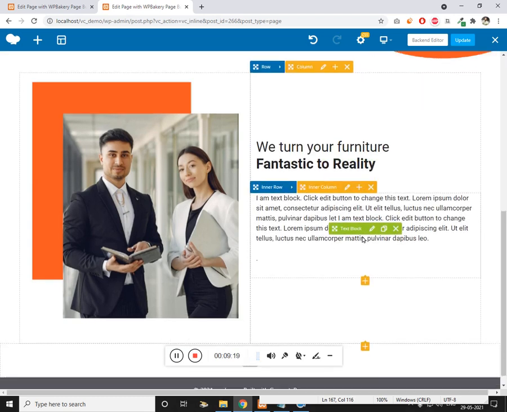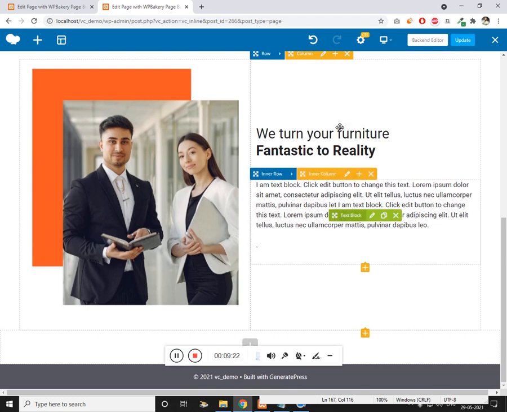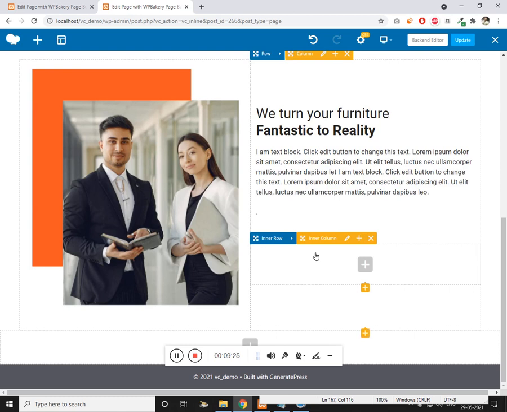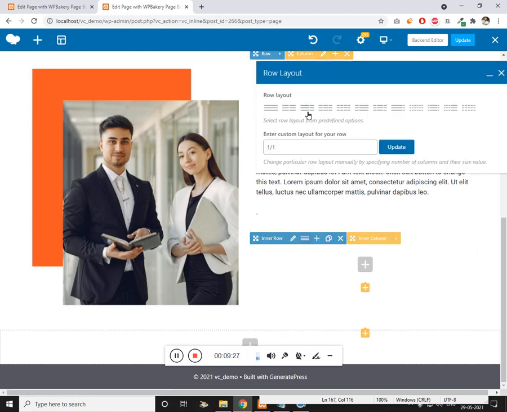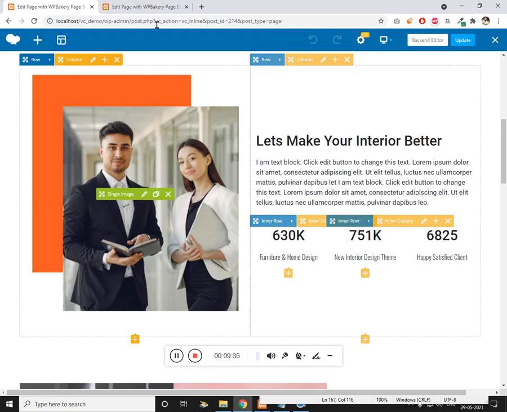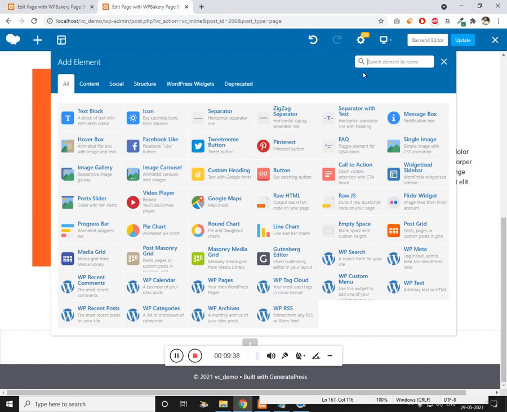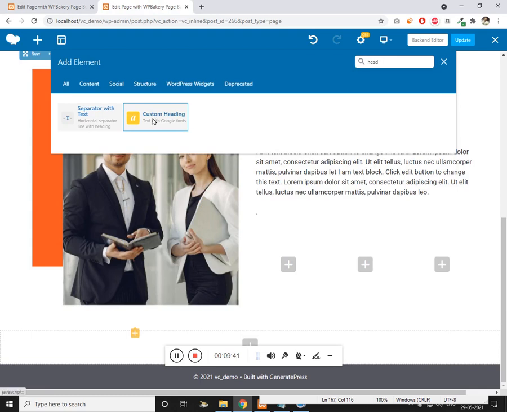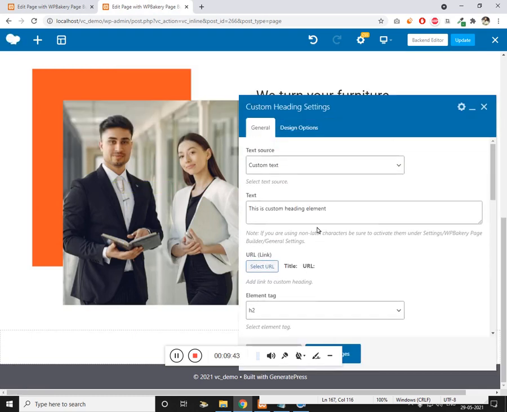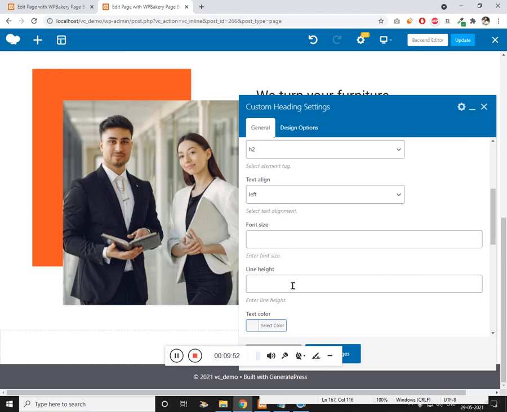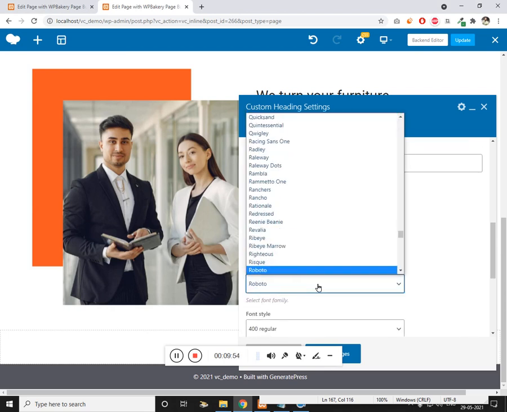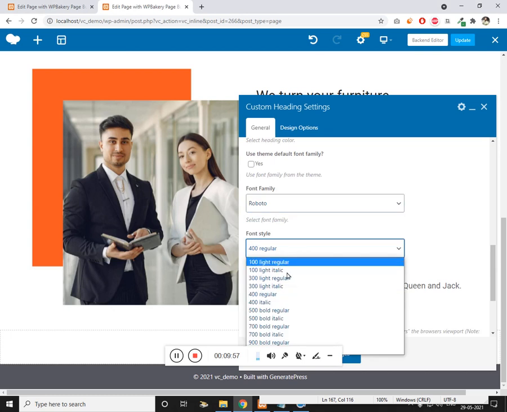And this inner row is going to have column of 3. Click on update. Since we have 3 columns, you can see the heading and the text. So let's add a heading. You can type 645K. Let's work on the font family now. So this is going to be Roboto, and let's have the font family 500 regular. Click on save.